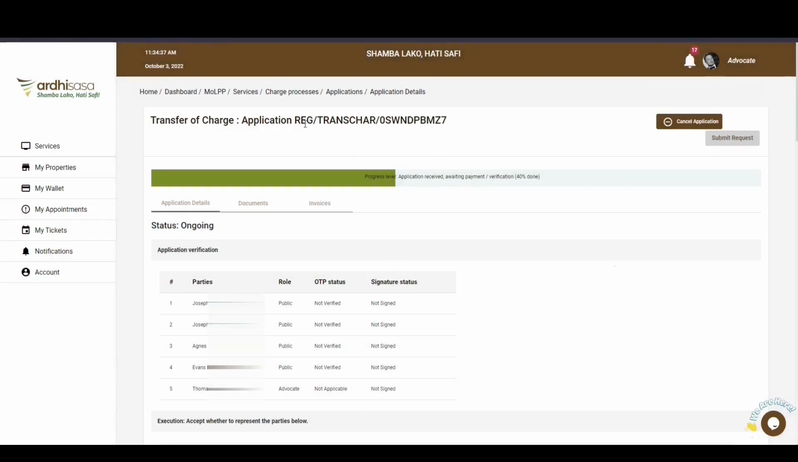On the application details page, you'll see the application reference number, the progress level of your application, as well as a cancel application button in case you wish to cancel the application, perhaps because you entered erroneous information before the first submission. You also have the Submit Request button. However, this button is not active until all the parties involved have verified and signed on the application, which, as you can see on the application verification section underneath, has not happened yet.